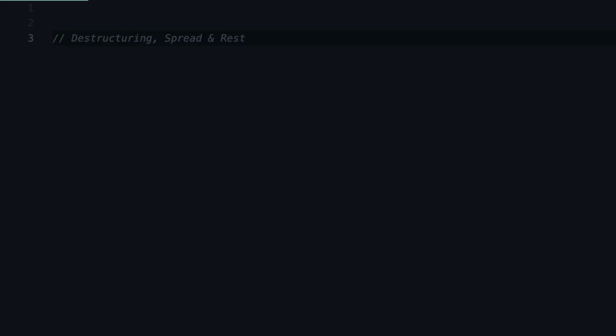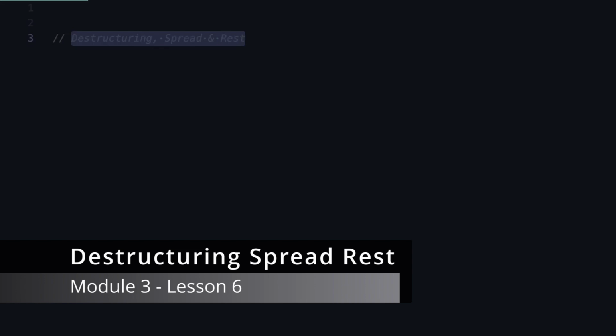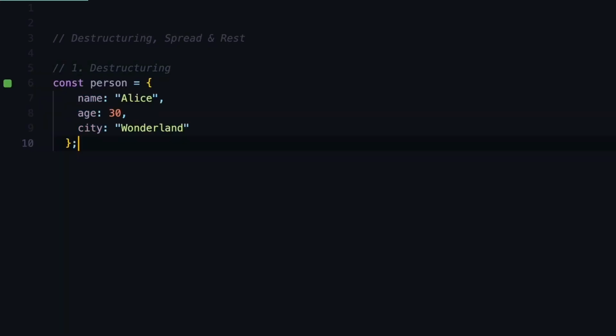And if you want to change it to point to something else, you can do that by using these built-in methods. Destructuring, spread, and rest are operators in JavaScript, which are very useful when working with objects and arrays. Let's start with destructuring, which provides us a convenient way to extract values from objects and arrays and assign them to variables. Let's say we have this object person, which has name, age, and city properties.